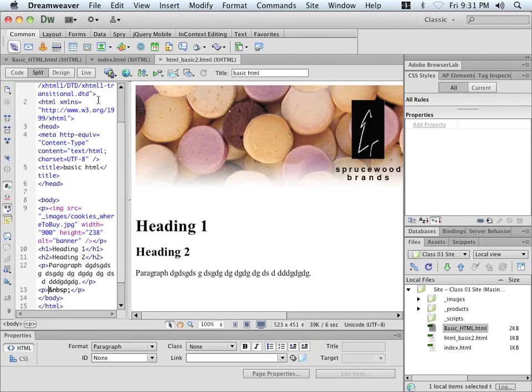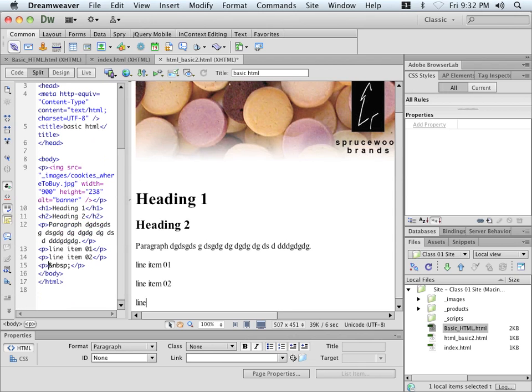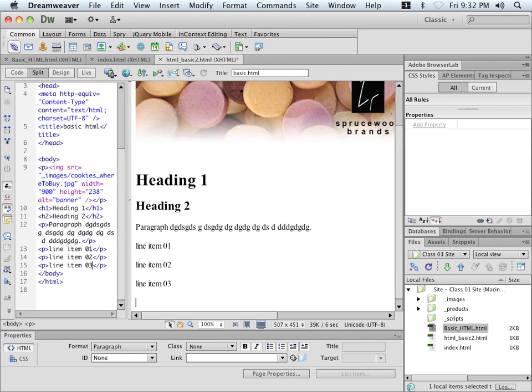The next thing I'm going to create is an ordered list with 3 lines. So I'm just going to type in the lines at first and hit my return key for each line. So I'll call it line item 01, hit my return key, and it does create paragraphs, but just live with that for now. And you'll see how we can create a nice ordered list. Line item 02, return, line item 03, return. So I've really got 3 paragraphs right now.